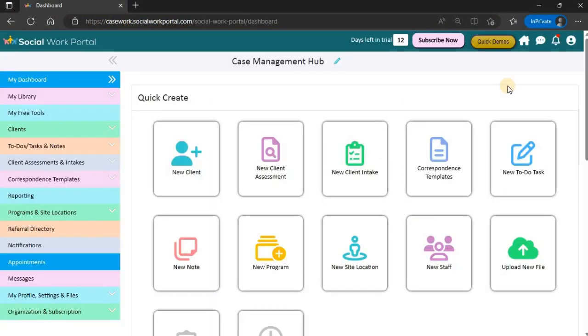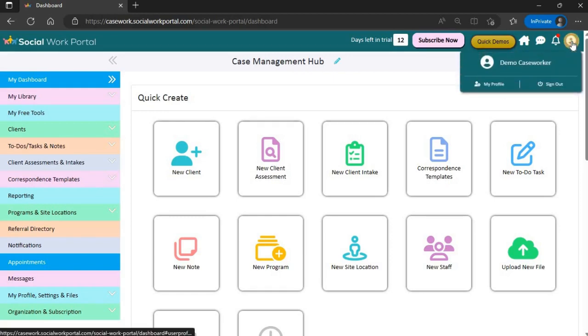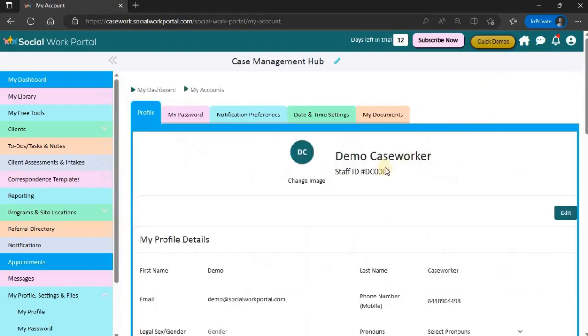Okay, so let's get started setting up and customizing some key areas of your account. We'll begin at your dashboard. This is where you come when you first log into Case Management Hub. We're going to set up your profile and preferences first. Click on the profile icon in the top right corner and choose My Profile. Add your image to personalize your profile.